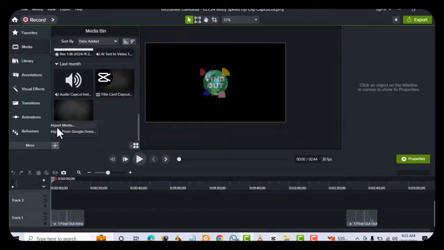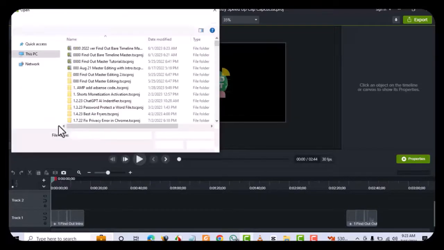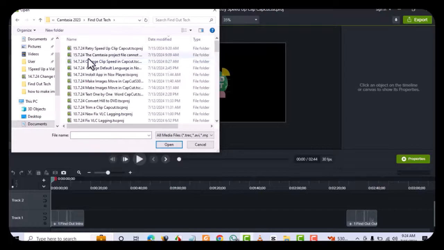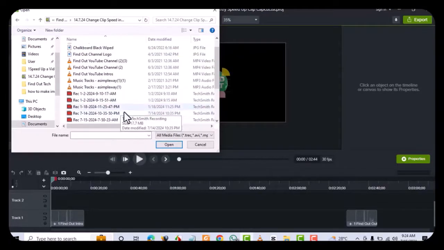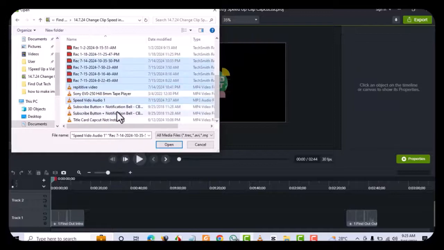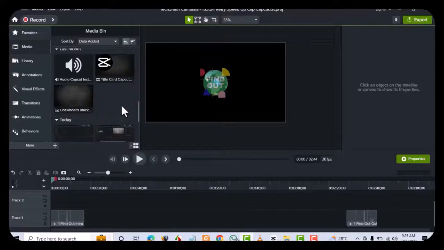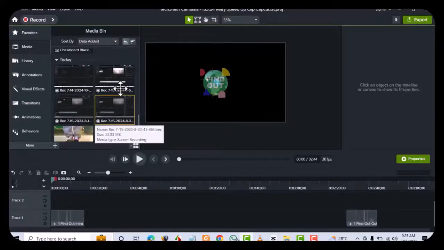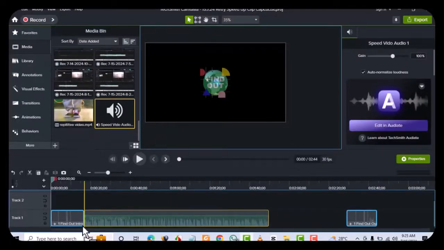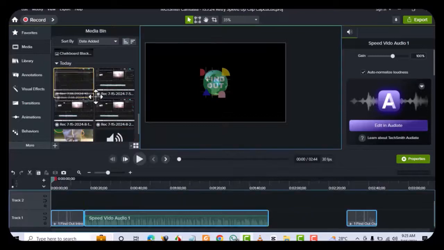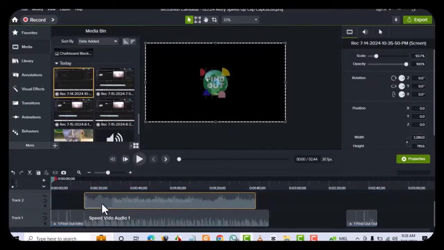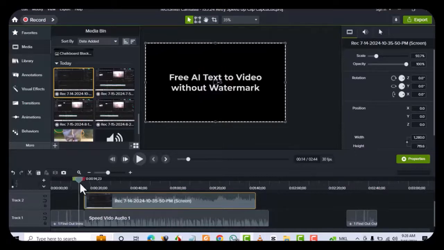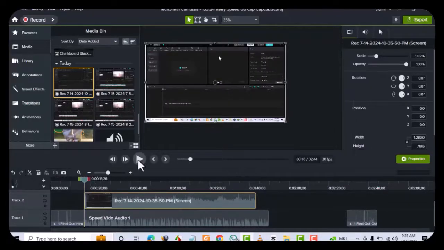Click on the plus sign near the More button. Then, choose Import Media. Import the necessary files. You can now drag the necessary files to the timeline. This will save you the trouble of having to redo your screen recordings. This is not the perfect solution, but is a time-saving solution to recover your corrupted project.